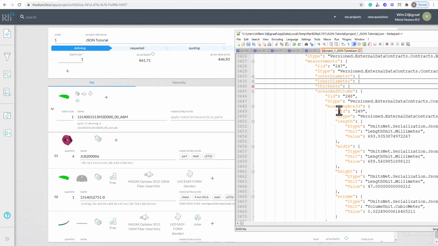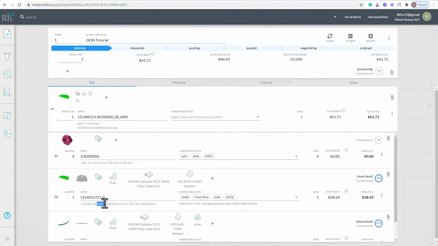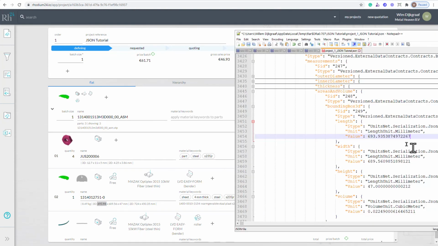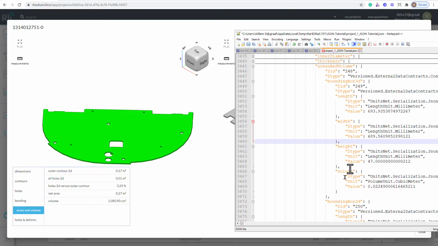So we see here a bounding box of 6, also in millimeters, 693, and that's what you see here, 693.94. So that's the length, the width, and the height. And also the volume. This is of course the volume of the bounding box, and that's not what we show here. So this is the volume of the 3D bounding box.